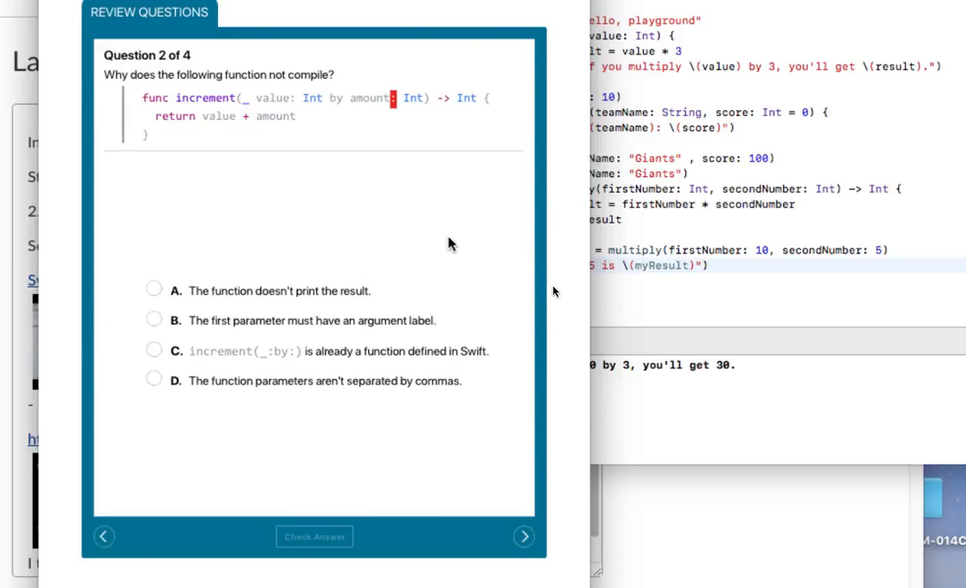Why does the following function not compile? Function increment. This underscore right here, I believe, is to tell it that this value has data in it and will keep it from crashing. The underscore at the beginning, I believe. You can optionally omit the value label when you call the function, I think. Yeah, that's it. No, if you don't write the word value colon.